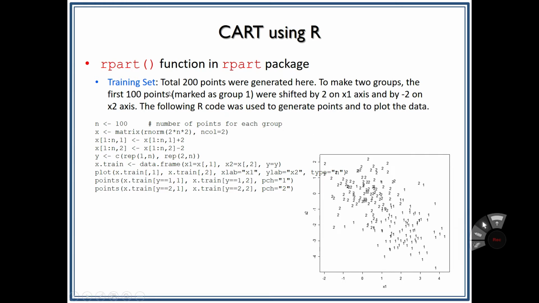So this paragraph is explaining the training set. A total of 200 points were generated, and to make two groups, two classes, the first 100 points were shifted by 2 on the x1 axis and by -2 on the x2 axis. I think in this code, we generate random numbers from the standard normal distribution, so the mean is located around here, 0 and 0.